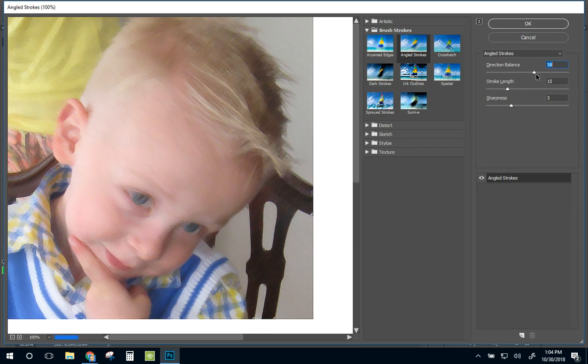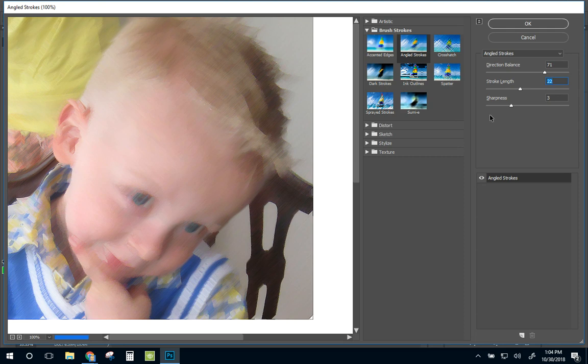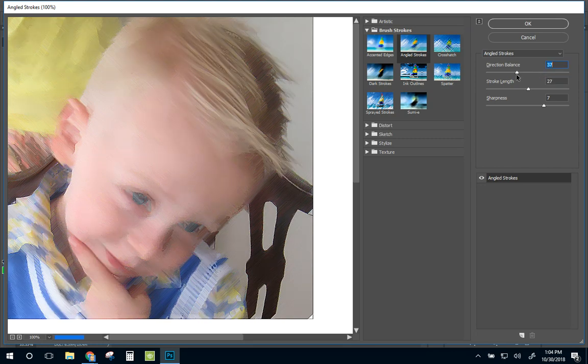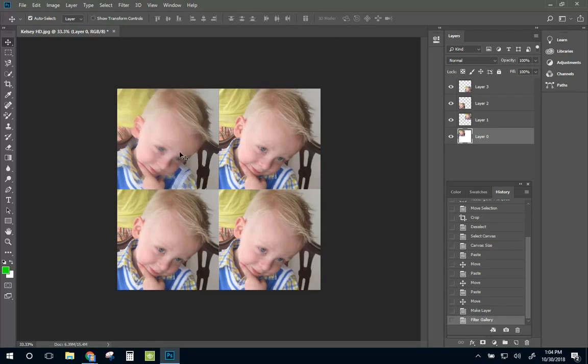And I want to change some of the settings. It gives you a little preview as you are working and adjusting with these different settings. So I want to really increase the sharpness and give it a big stroke length and balance down, and click on OK. And then it applies it. Real subtle, maybe a little too subtle for this particular project, but I'm going to leave that one there.